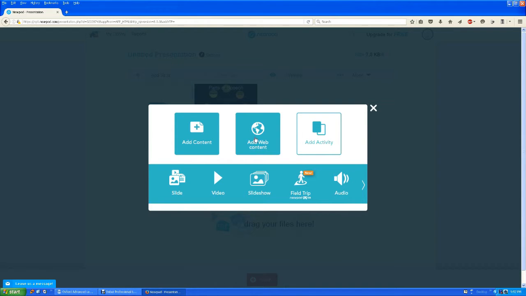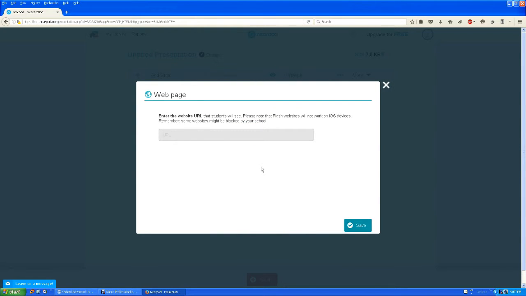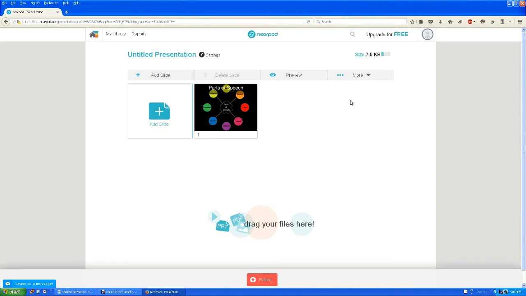For example, Add Web Content. This is not a free feature of Nearpod, but if you have just signed up, it gives you a limited time where you can actually use this feature of the website. For example, if there's a website that you want to use in your classroom and share it with your students, you can pull it in by going to the website and copy and paste the URL here, and then click Save to use it in your classroom.